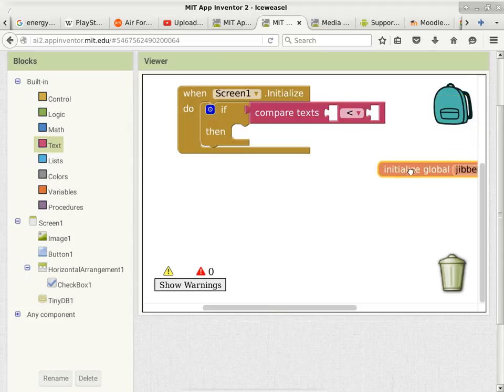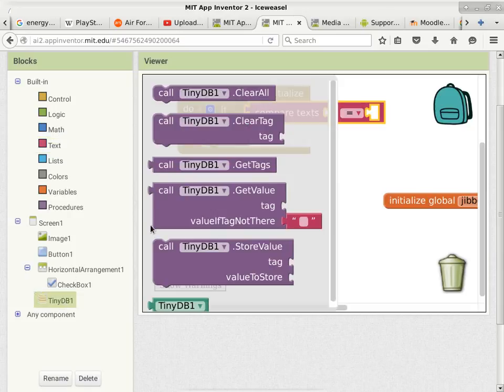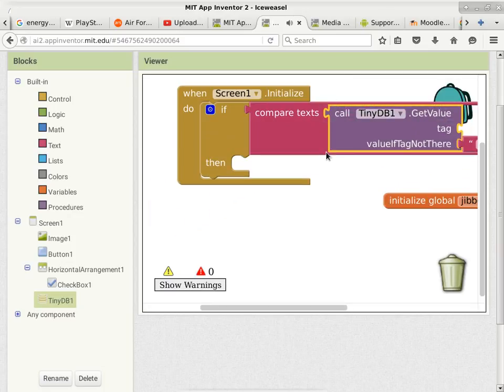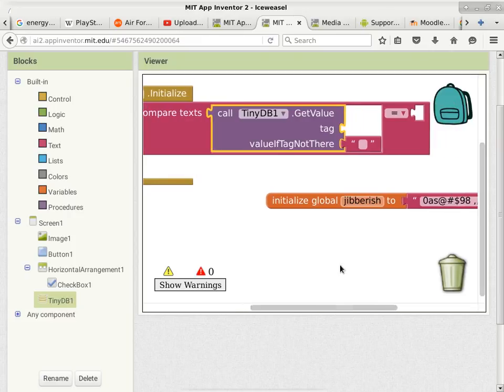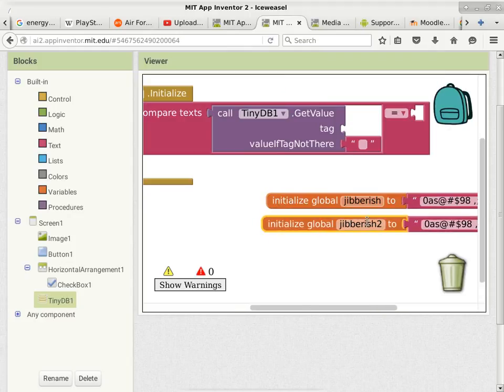I'll do this, like this way. So what I'm comparing here is the equality, and what I'm trying to find out is whether TinyDB1 can retrieve the setting for skipping the splash screen. So I want to use TinyDB1 get value to specify the first thing that I'm comparing. The tag is going to be something that I have to determine. So what I'll do is I'm turning that into a string as well.